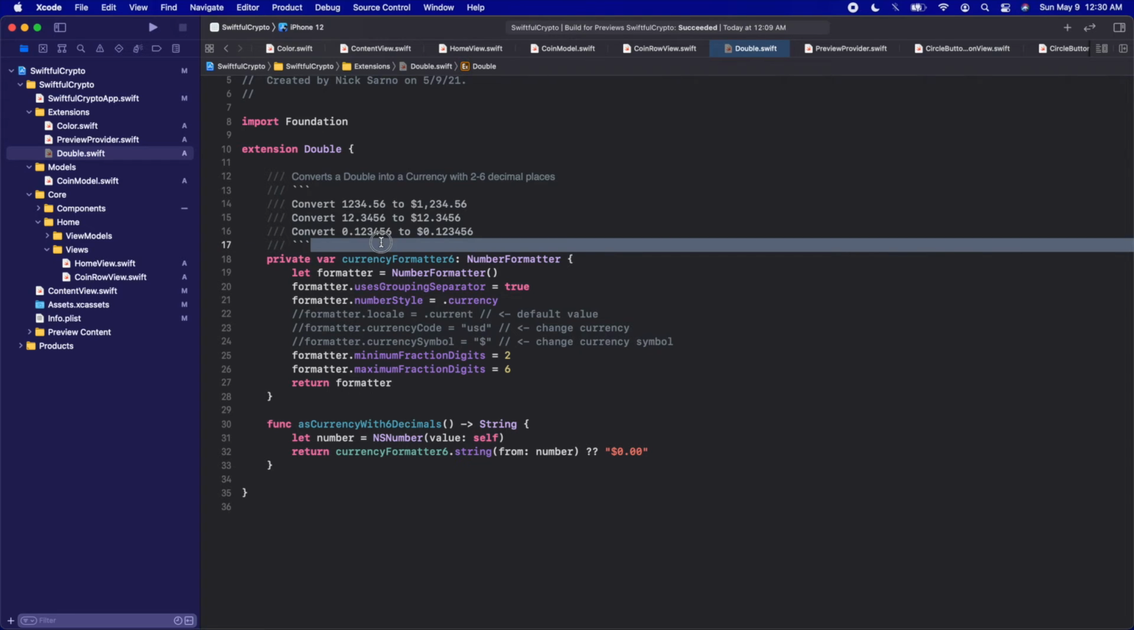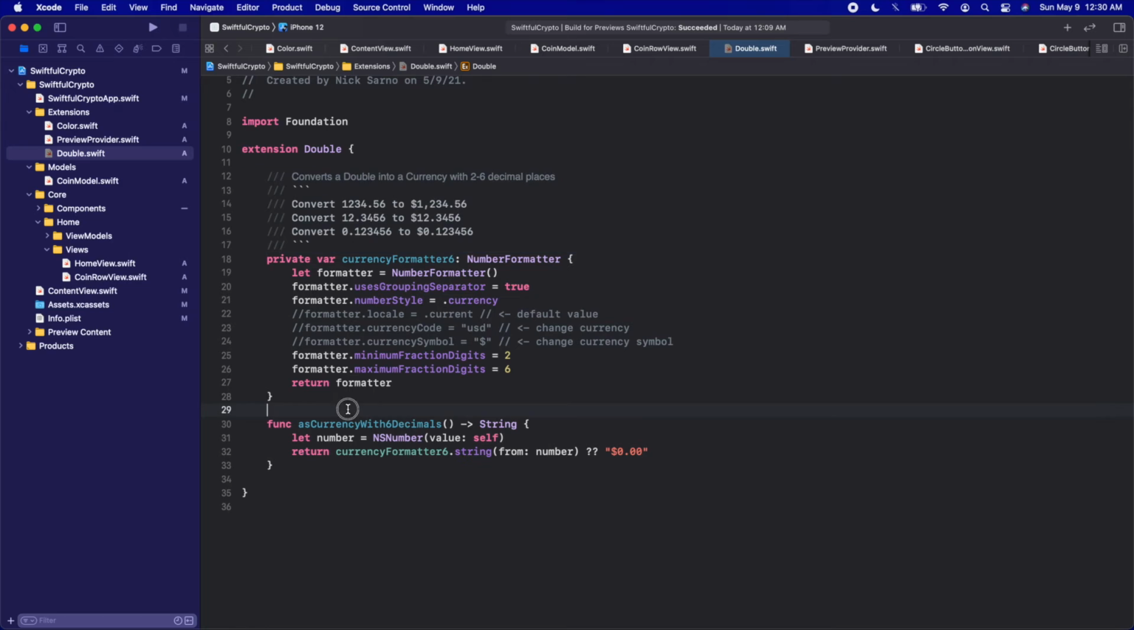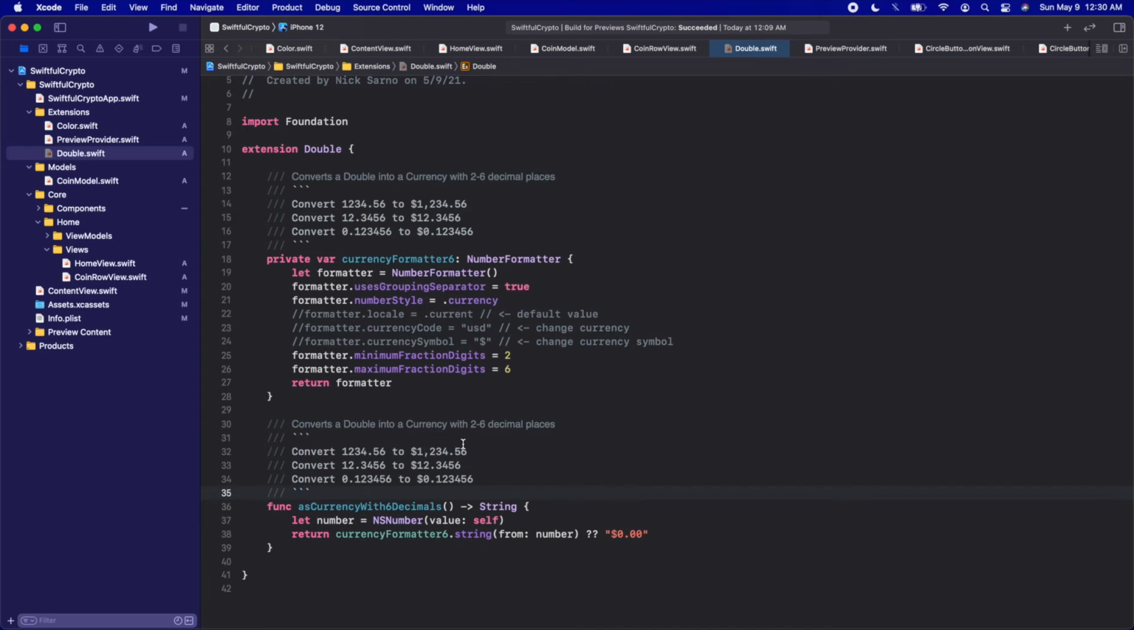Let's also copy this documentation, paste it onto this function. And this converts a double into a currency as a string with 2 to 6 decimal places. And then let's just make these strings. All right, so now we should be able to use this asCurrencyWith6Decimals from our code.